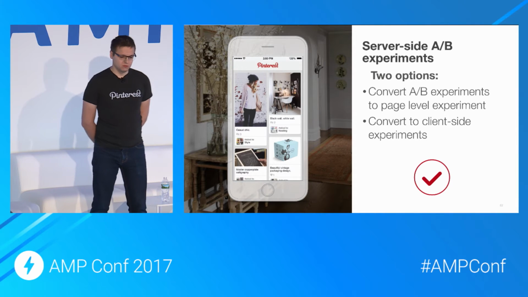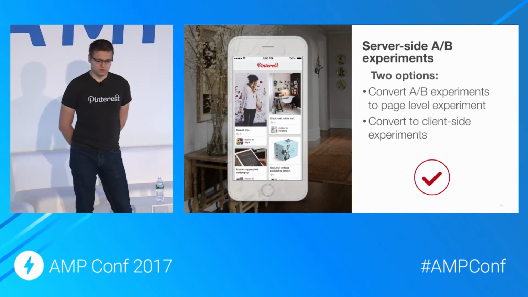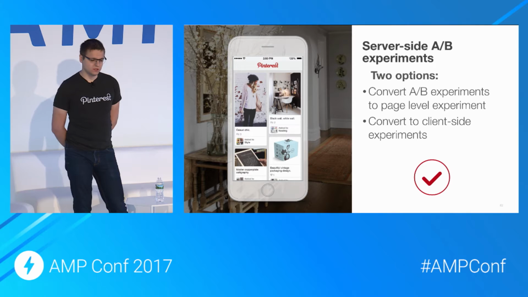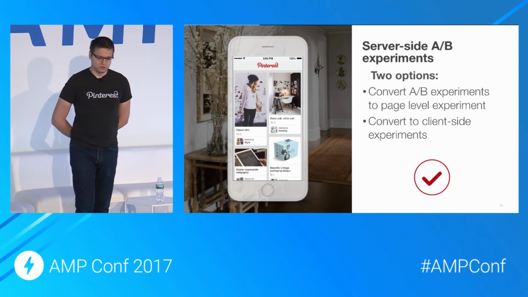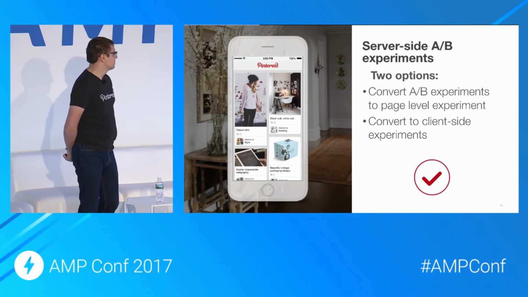Also worth mentioning that in both approaches, there is a downside that there is no easy way to instantly start or stop experiments due to AMP propagation delay, or time for which pages are cached in Google's AMP cache.